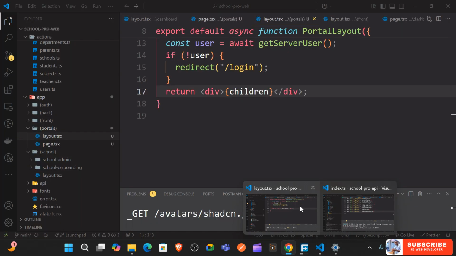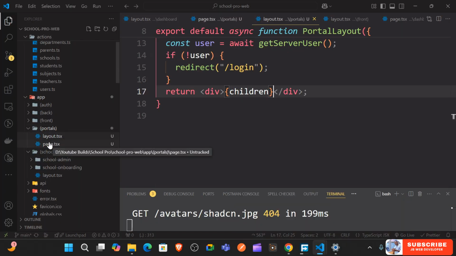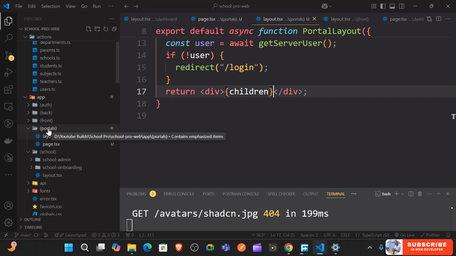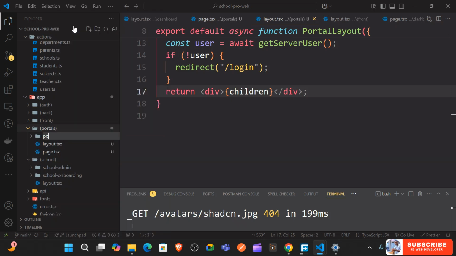Wait, we cannot have this, it is going to crash. So what we need to do is create something instead here. Okay, so we cannot just know if it's going to be a teacher or something. So I'm just going to add a folder which is going to be portal.